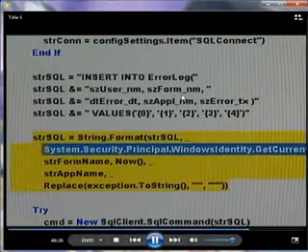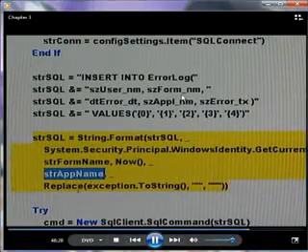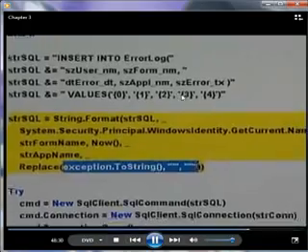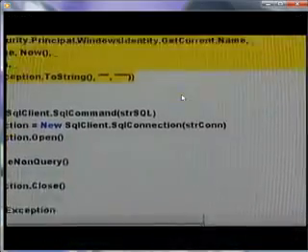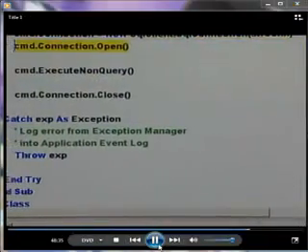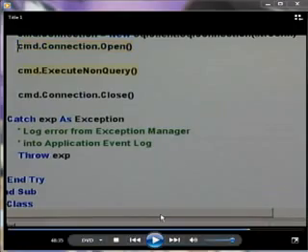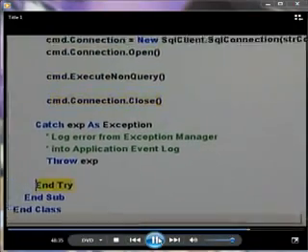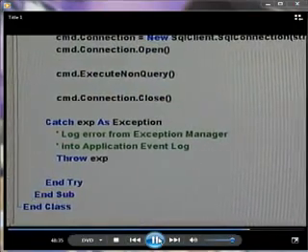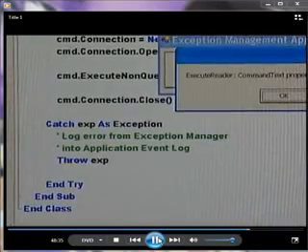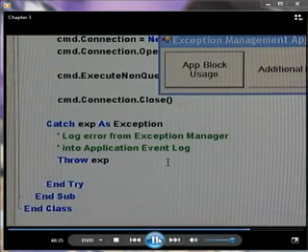My name, get my current name, date and time, the app name, and then grab the exception string. Then basically do my command object execute non-query, and I've now recorded that information in SQL Server. Now, not only am I seeing it here, but later on I can then bring up SQL.